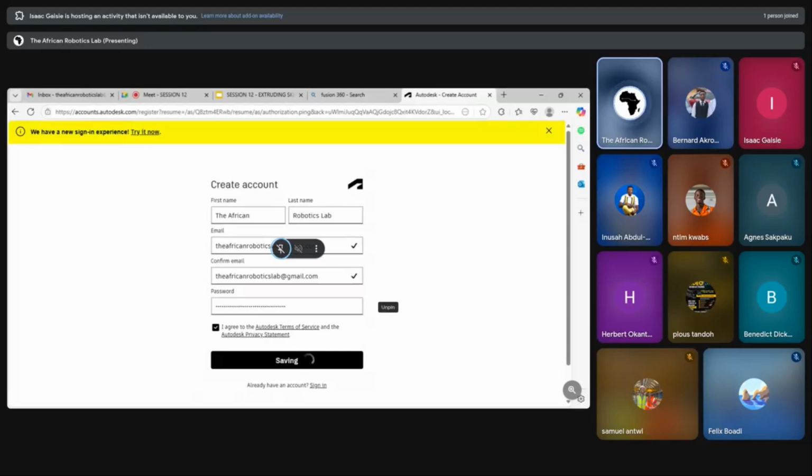Once we end today's session, please create your Autodesk account. Please set up your Fusion 360, because we're going to be doing some mechanical design assignments. So download and install Fusion 360, following the steps that we're going through right now. Create your Autodesk account, download Fusion 360, set it up on your computer, and that's it.